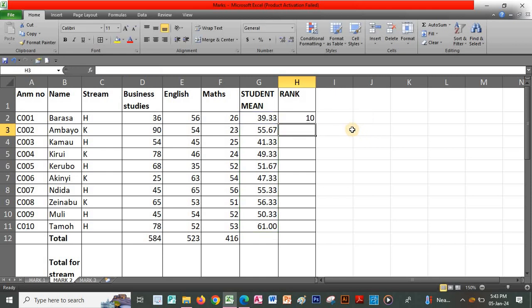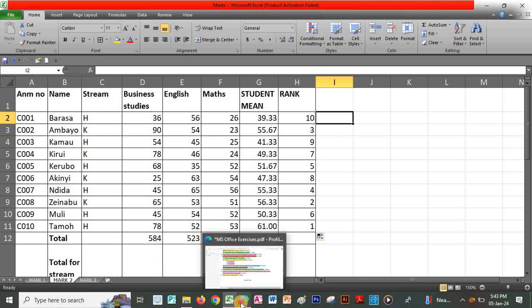Then we press enter. You can see that 9.33 is ranked number 10 in descending order. Then you just drag down, and you can see that each particular student mean has a specific rank depending on the values under the student mean.